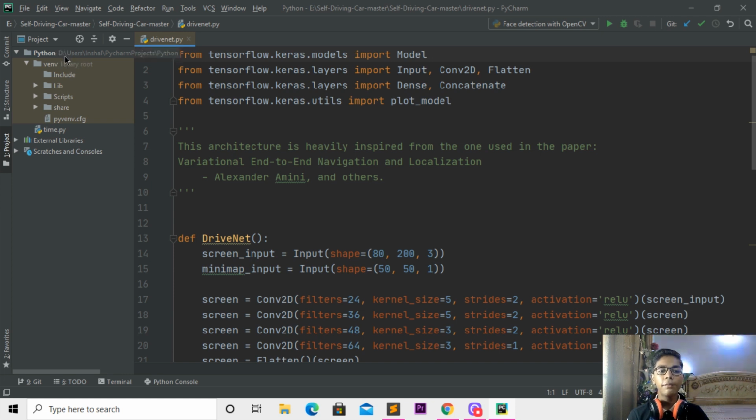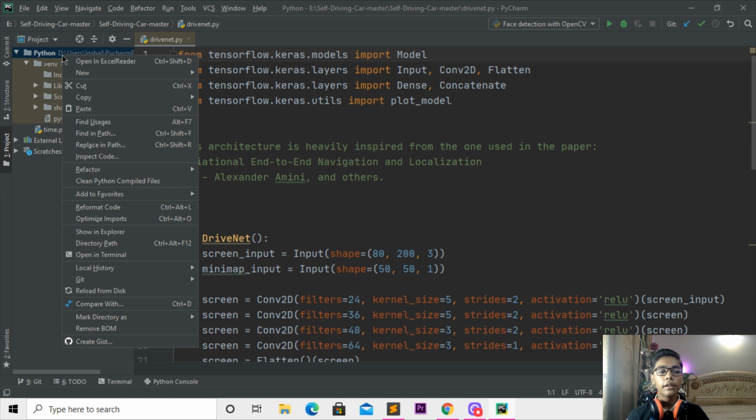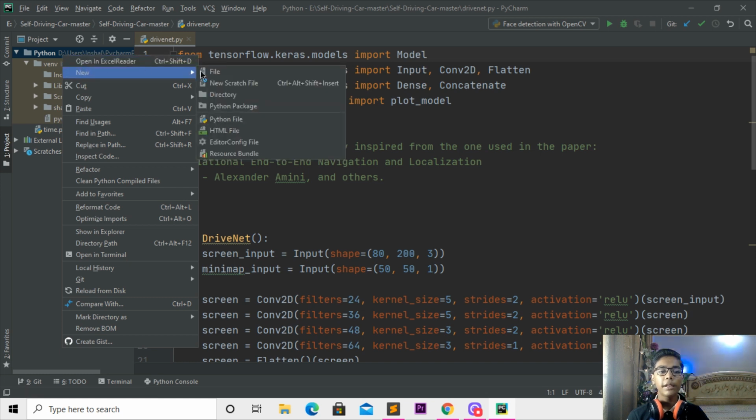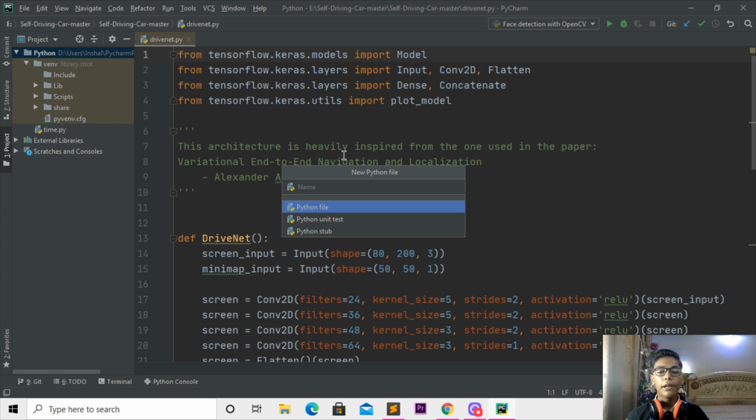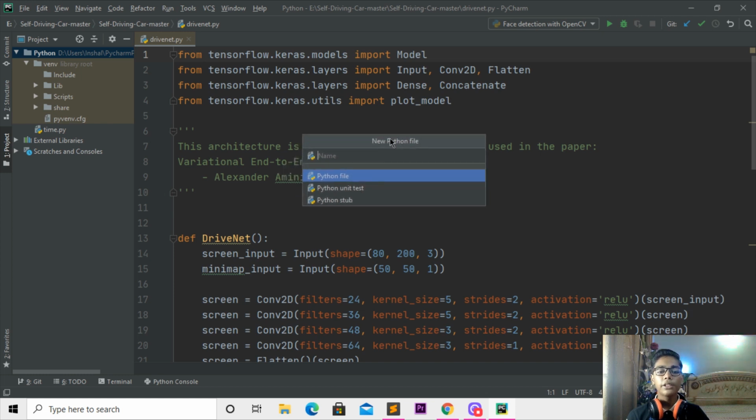For making our file, we have to go to the package, like you all know, and press right click on that. Hover on new, and you will get many options to make a file, folder, directory, new scratch file, Python package, HTML file, editor config file, or resource bundle. You can make a Python file here because we are working with Python. If you are working with HTML, you can also work with HTML here, but you can't work with CSS, JavaScript, or React here, because those are used in VS Code or any other text editor. This PyCharm text editor is only for Python, and you can also use HTML, but it is not really good because, like I've told you, it is for only Python.